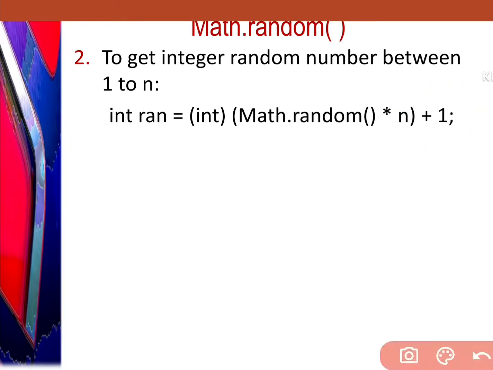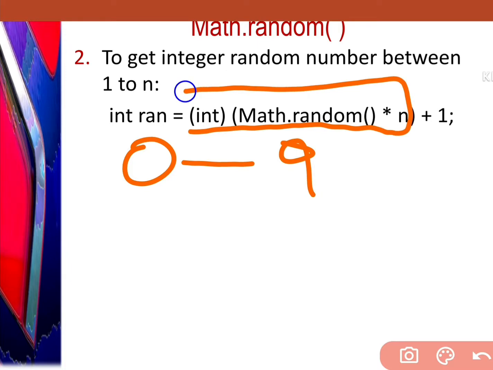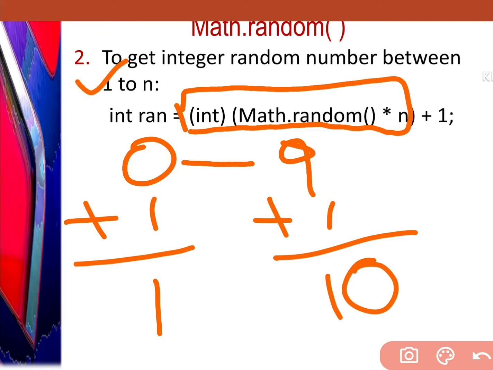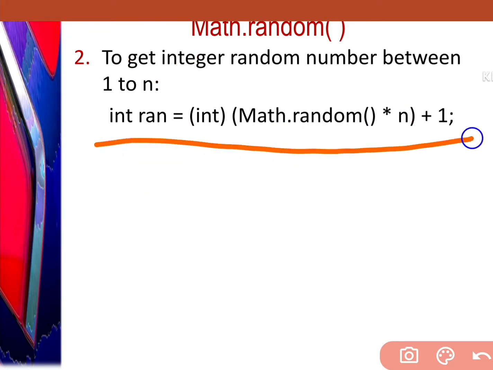Previously I was getting 0 to 9 with this formula, but when I add plus 1 to it, see what I am getting. When I do plus 1, the lower range is 1 and the upper range is 10. If I want a value between 1 to 10, then I have to use this formula.